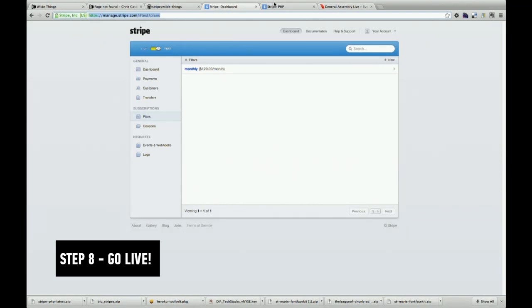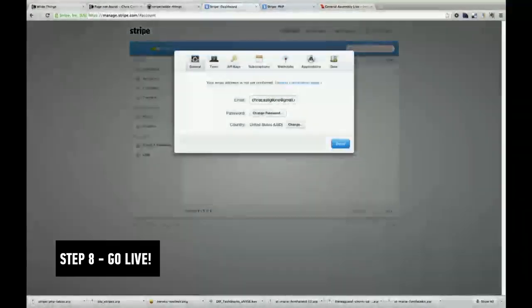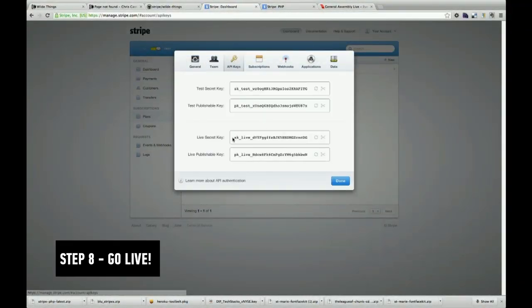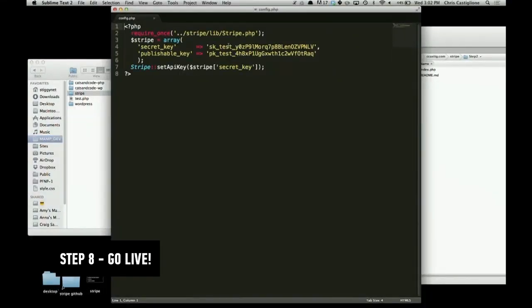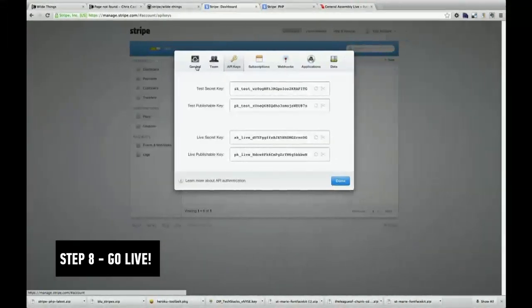You want to make sure, when you go live, to go into your account settings and use the API keys that are the live secret and publishable. A lot of people forget that, right? We put those in our config here. So you need to update these to the live ones. These are just testing. So that's something you'll want to remember to do.